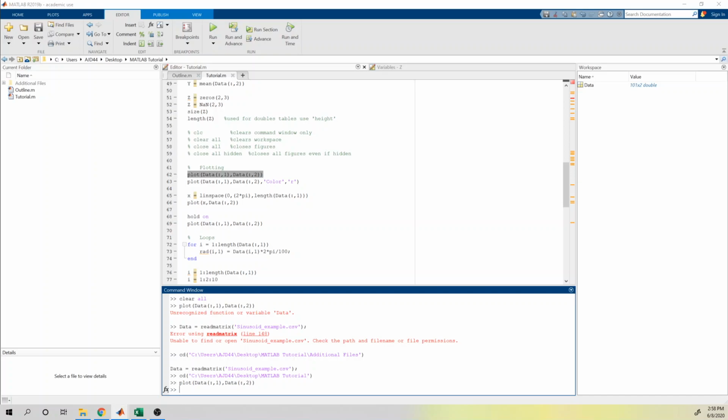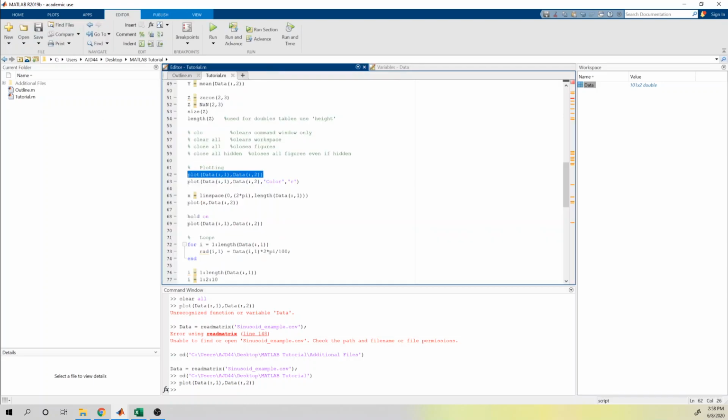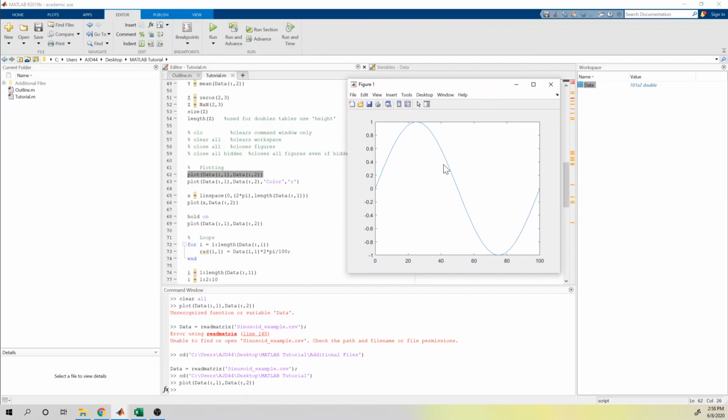Now we're going to plot data of row 1. So this will be the x-axis, and then column 2 is going to be the y-axis. So it's x comma y. It's the notation, and it popped up on the other screen, but I'll just pull it over. So this is what it looks like. You can see it's a sinusoid. The x-axis goes from 0 to 100, just like I said, and the sinusoid goes somewhere between 1 and -1.